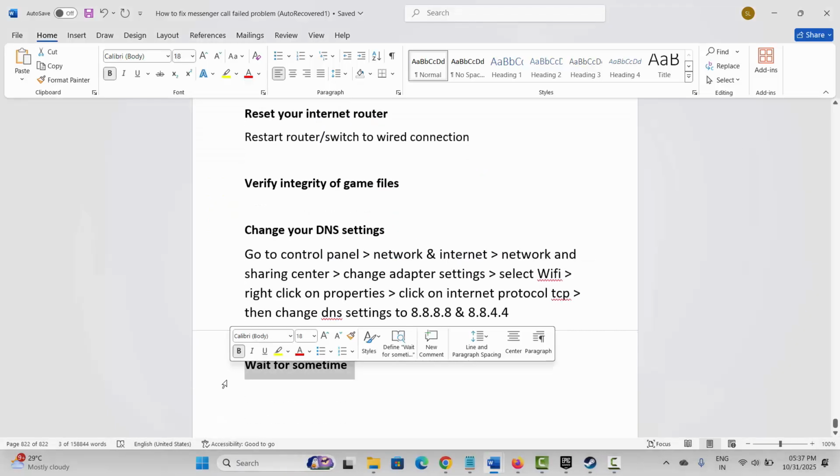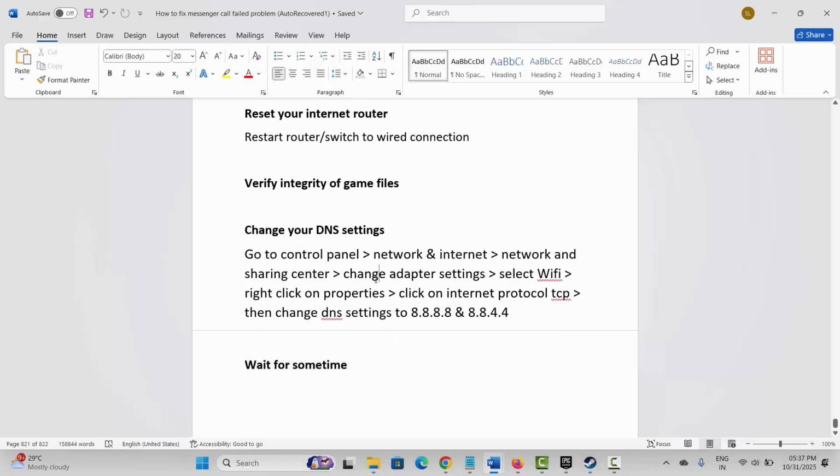If not, then the final solution is to wait for some time. You are suggested to wait for some time until the issue gets resolved on its own or the developers release any kind of patches to deal with this. So you have to wait for some time and then check if the problem is fixed.